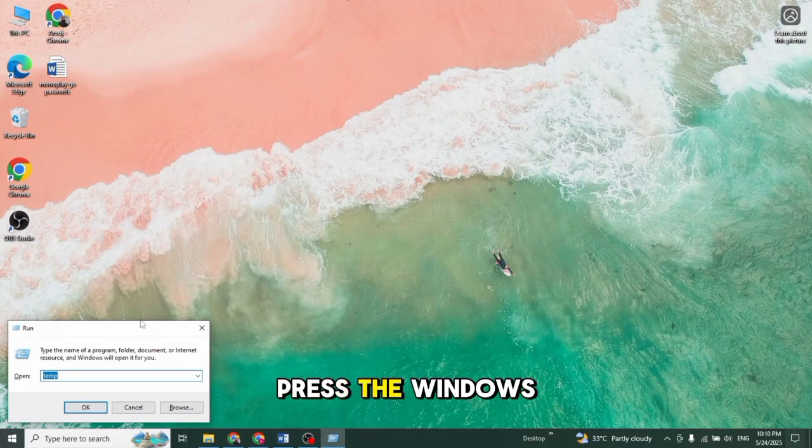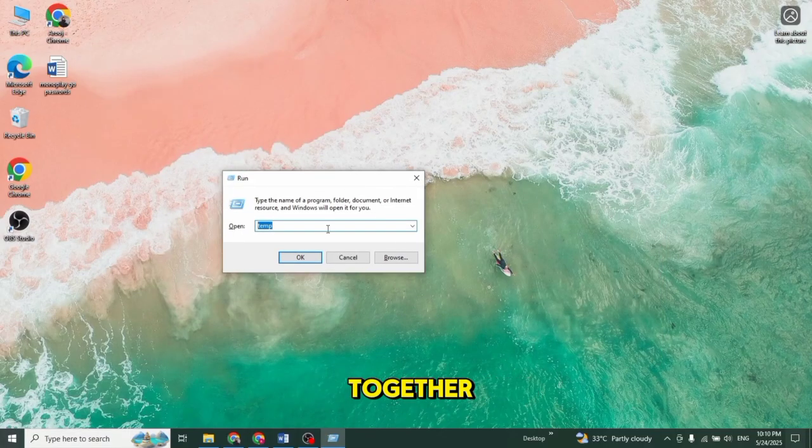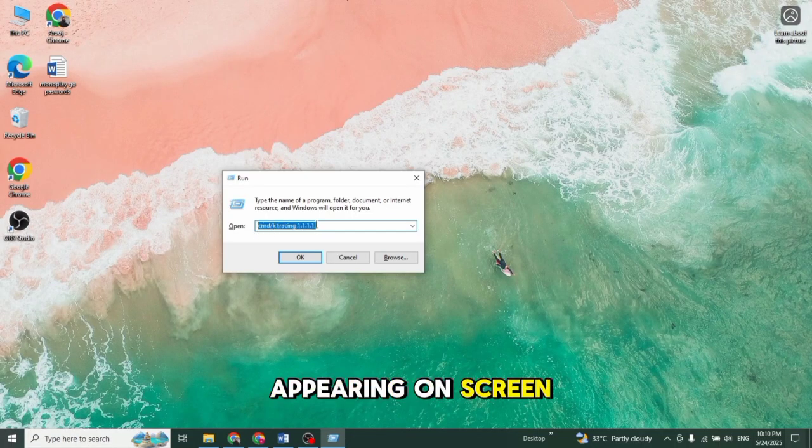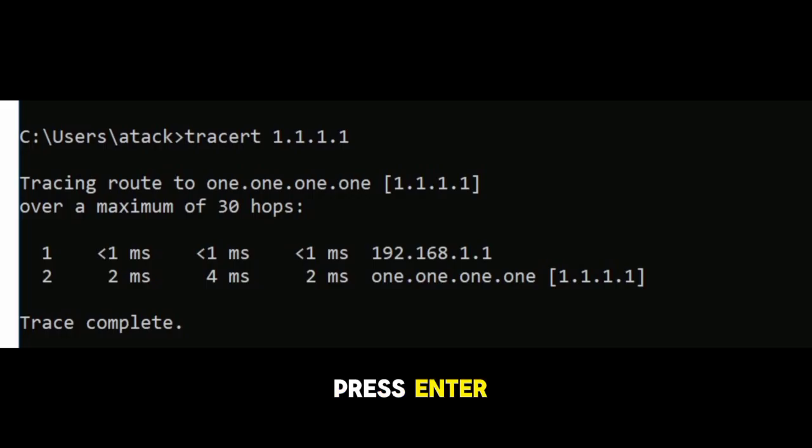Next, press the Windows and R key together. In the run box that appears, type the command cmd /k tracert 1.1.1.1. The text is appearing on screen as well, and press enter. The command prompt will open up.